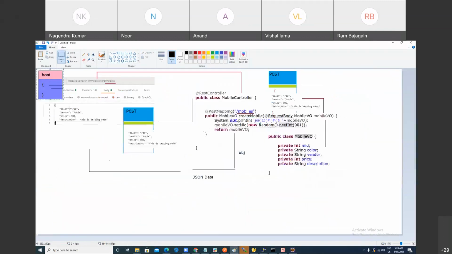Can you go to the previous slide, please? This line: set ID new Random dot nextInt. Good question. Once data comes, before sending it back, I'm just creating a random ID. It will create a random number from 1 to 901. You got it?